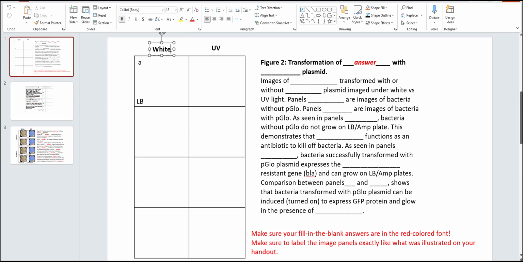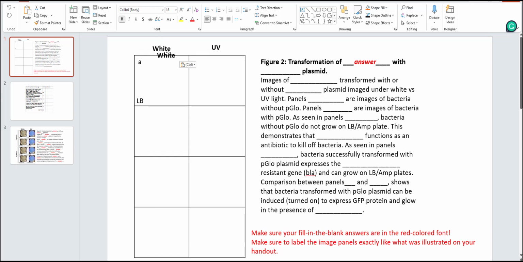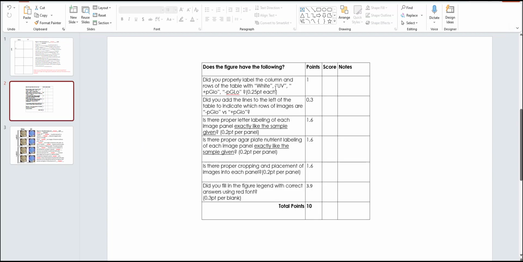Okay, so easy enough. I am going to, again, click on it, and this time I am going to show you the second way. If you're using Windows, you can use Control-C and then Control-V, and then you have copied and pasted that box again, and then you can put minus pGlow, and then you can turn it and move it to the middle. Okay, now you have finished minus pGlow. You can copy and paste this and do plus pGlow. Then you have completed the first one. You have white, UV, plus pGlow, minus pGlow.